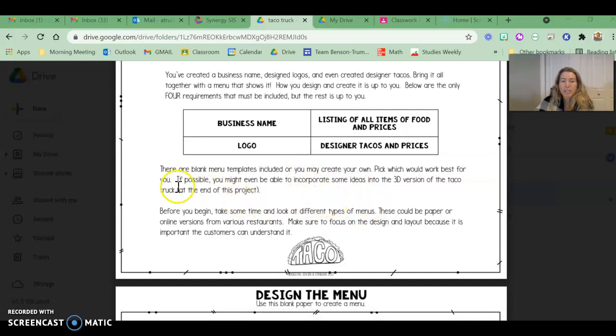Pick which would work best for you. If possible, you might even be able to incorporate some ideas into the 3D version of the taco truck at the end of this project. Before you begin, take some time and look at different types of menus. These could be paper or online versions from various restaurants. Make sure to focus on the design and layout because it is important that the customers understand it.